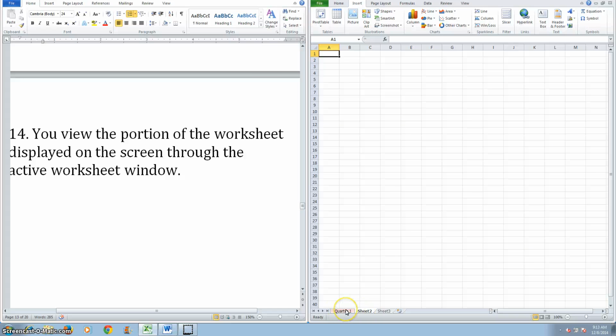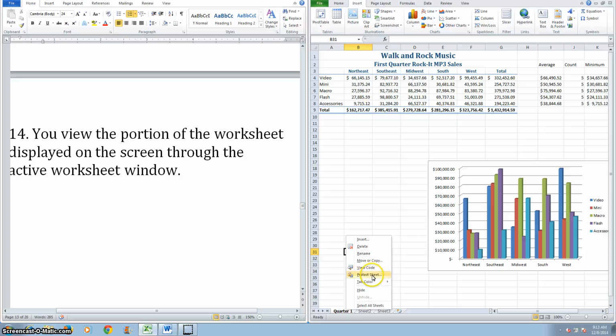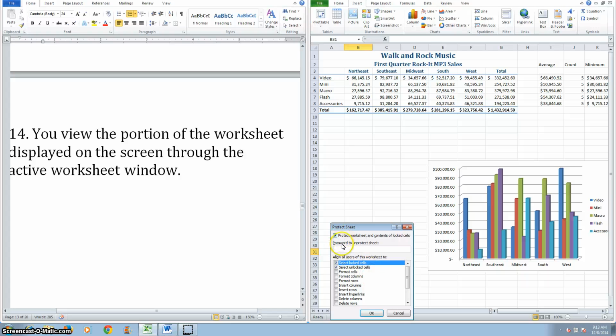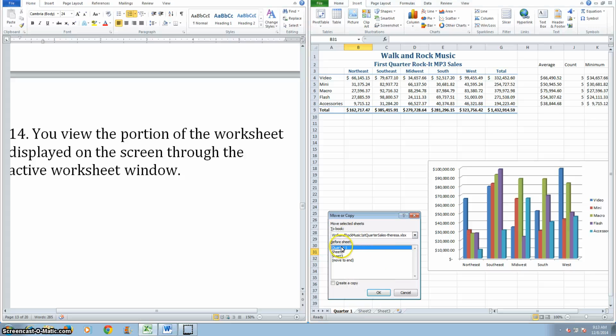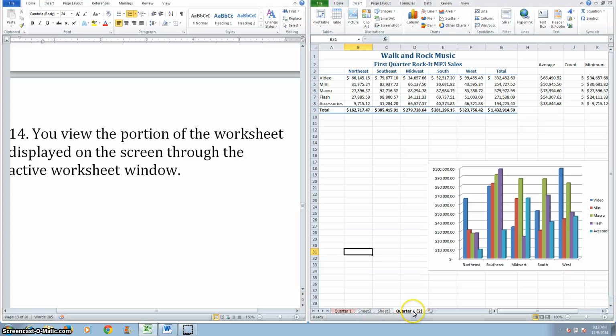So you can see the color. I can also protect a worksheet, which allows me to put a password on the worksheet so that you need the worksheet password in order to manipulate and make changes. I can also move or copy the worksheet. So maybe I don't want the worksheet here, I want it at the end. Or I can create a copy of the worksheet. There's my copy. There's my original.